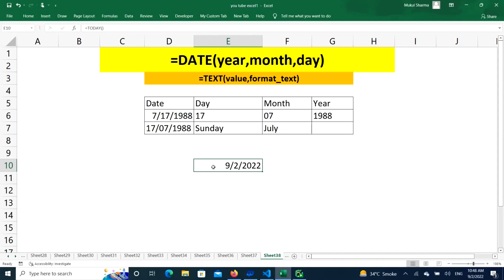It is actually 2 September 2020. But whenever you open your Excel file again, guys, after closing your PC again and again, this date will get updated. You will always get the updated date here. Whatever date you open it, this formula, today, will provide you the current date.